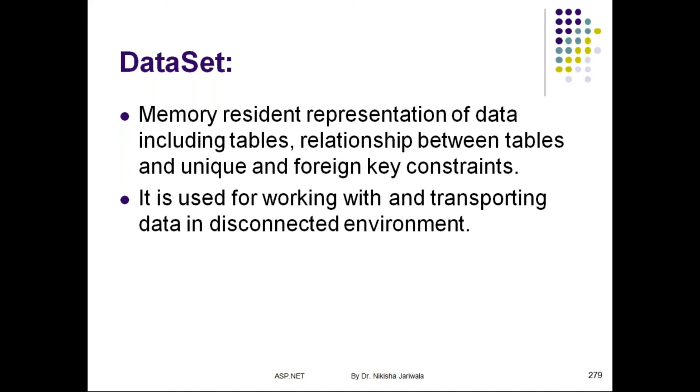which will be independent of the database. Means what will be the scenario? For example, if I want to use the database for the whole day, but we know that if we keep the connection to the database open for the whole day, then it can be a security breach. Anyone can use that connection, and any person can modify our database.